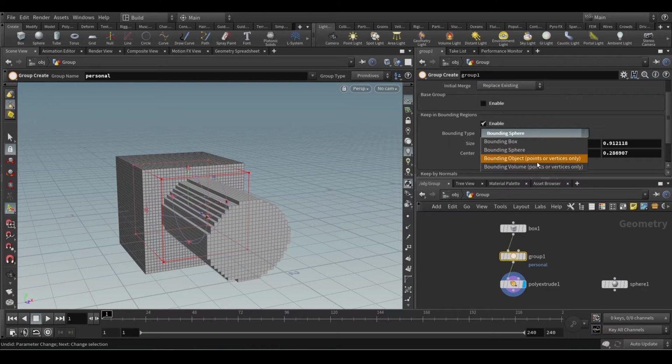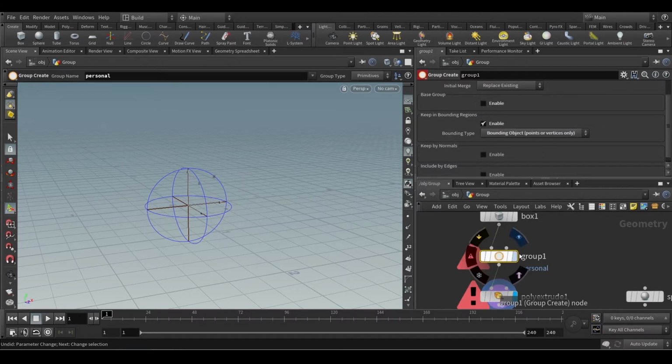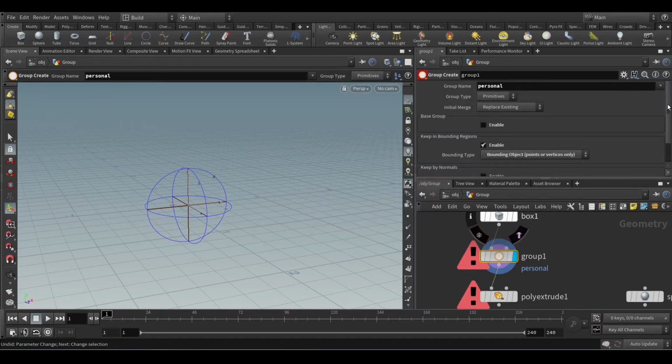So here you can see point or vertices only. What does that mean? Oh, see, as soon as I click it, it's all gone. That's because it only reads points or vertices. I don't know why. You have to be very careful about each node, what it does. Okay, so it's that way.